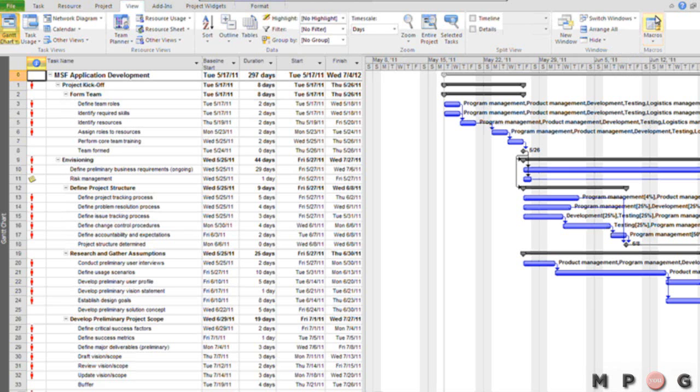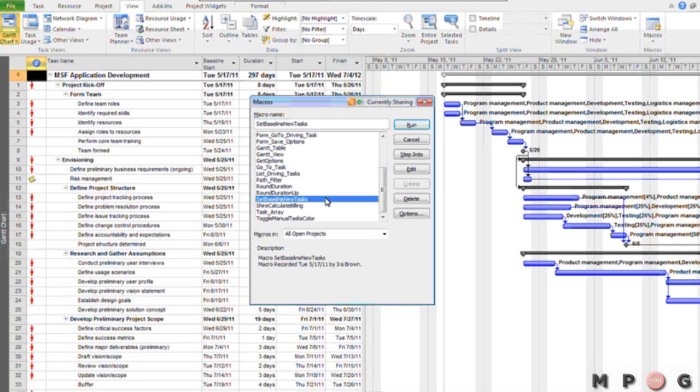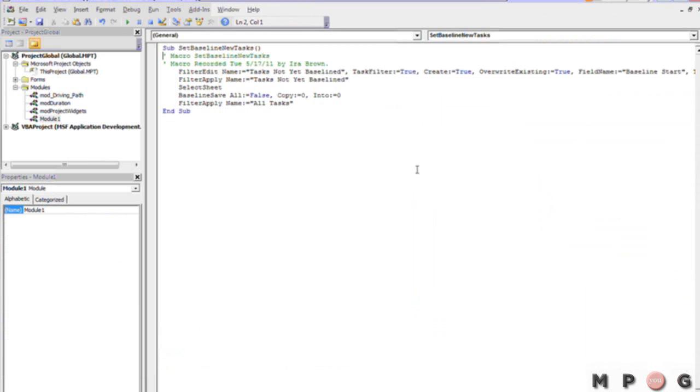So before we actually run this macro to see if it worked, let's take a quick look at it. I'm going to go to the macro button and say View Macros. And there's our Set Baseline New Task macro that we created. I'm just going to say Edit. Eventually I could actually run it from here, but I'm just going to click the Edit button. And there's our macro. This is actually generated using what's called Visual Basic for Applications, or VBA.